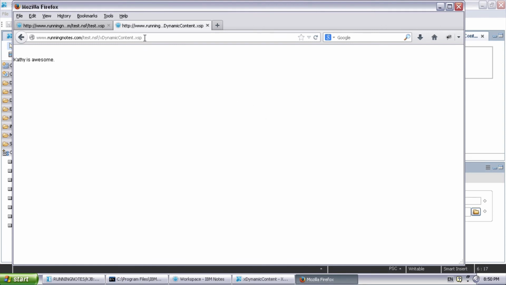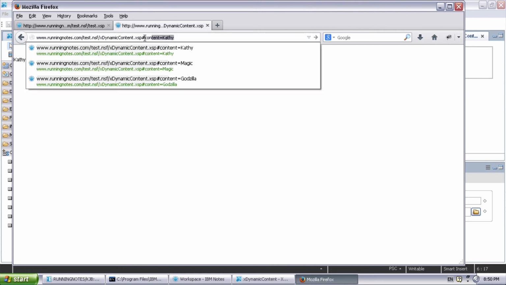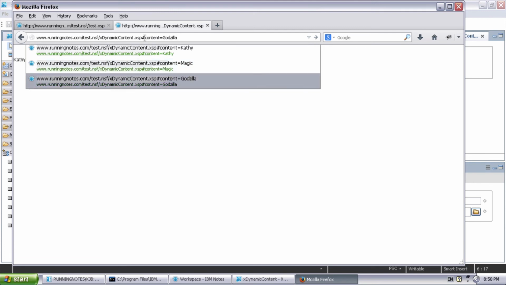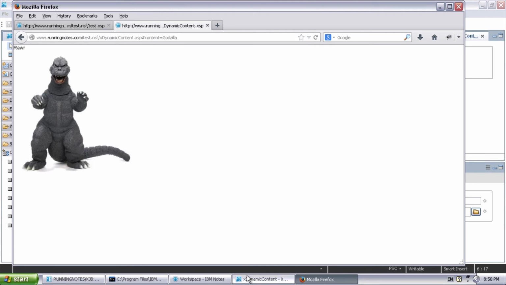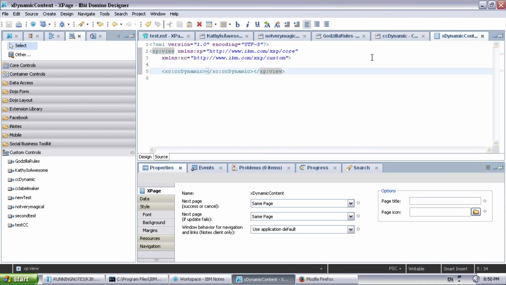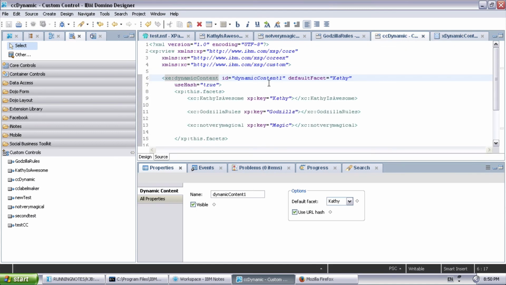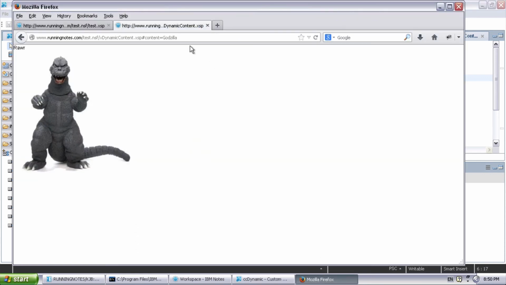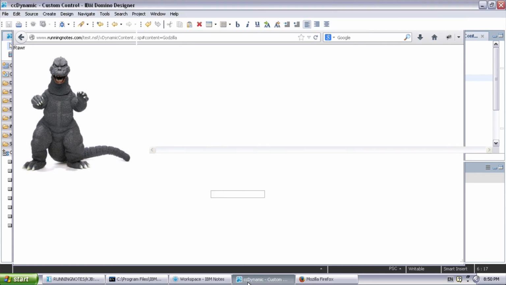So just to clarify that, the # content equals Magic, Godzilla, or Kathy, those correspond to the keys that were assigned here on our dynamic content control. So again, we can call those whatever we want. Those are what's going to display here in the URL. And again, we used the URL hash, and that's why it's up there in the URL.